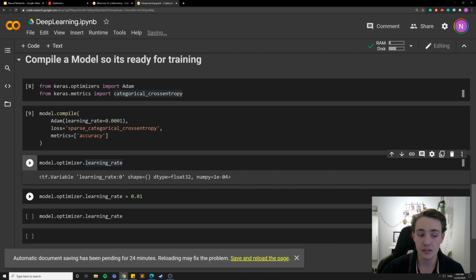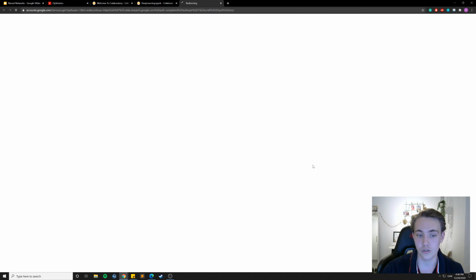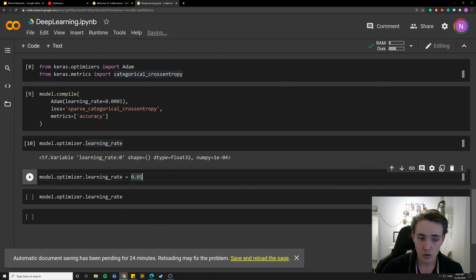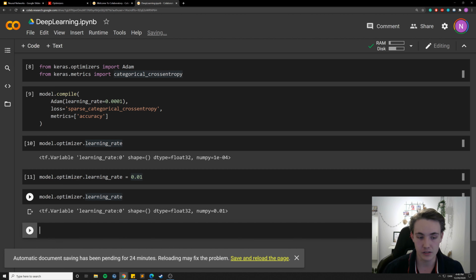And then we can change our learning rate with model.optimizer.learning_rate if you want to do it that way, or if you want to specify the learning rate in this way instead of passing it as a parameter to Adam, or you want to change it in some other way or in some other situation. So we can change the optimizer's learning rate here. We set it to 0.01, and then we can go down here and see that we have now changed the learning rate to 0.01.